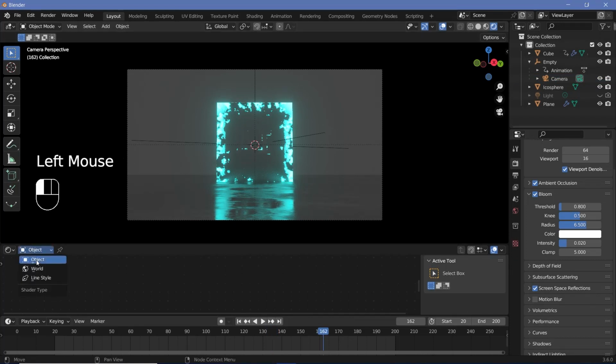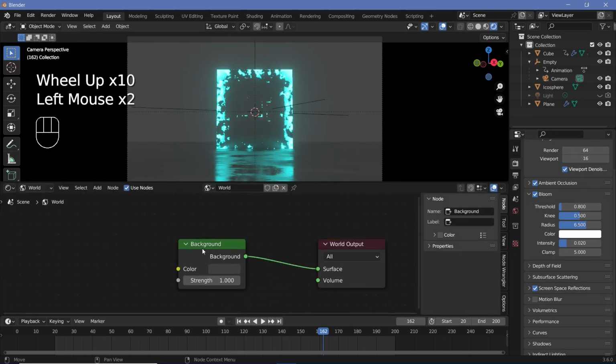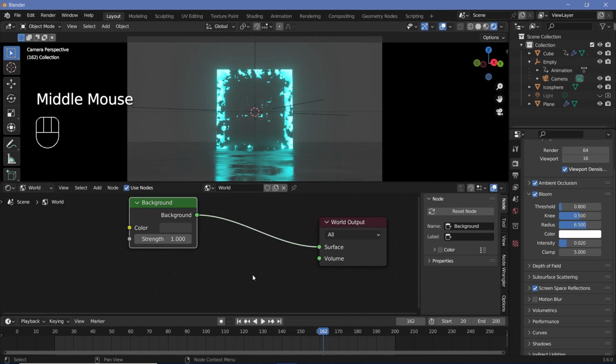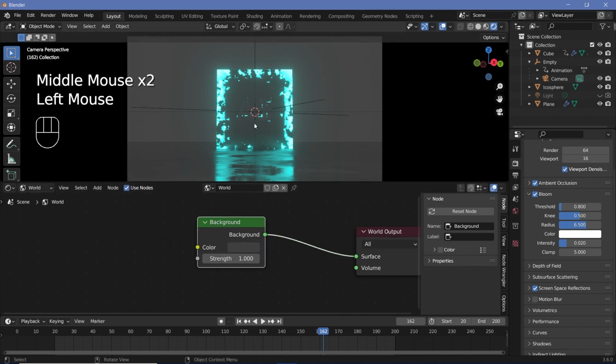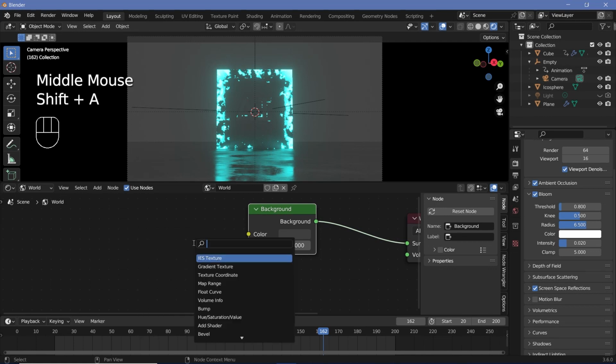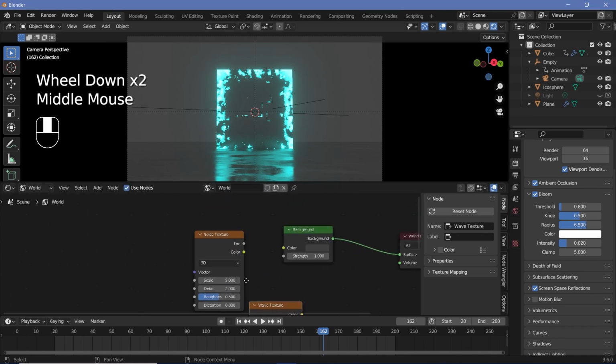So I'll switch from object to world in my shader editor, and here I don't want this lighting to actually affect the lights in the scene, so I can mix and use a different one, but maybe I'll just try and see what happens if it affects the lighting. Let's keep it like this. Press Shift A, search for a noise texture and a wave texture. So press Shift A, wave texture, and this is going to be very similar to what we've done in this video over here.